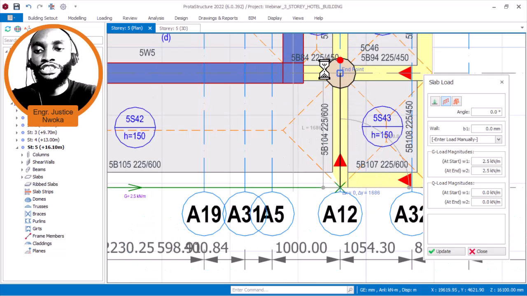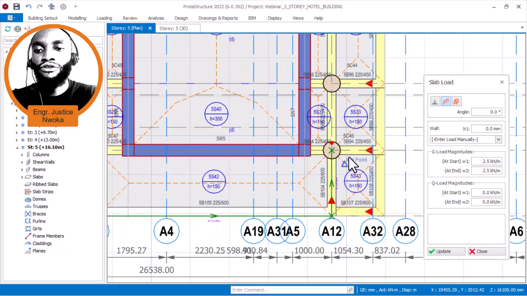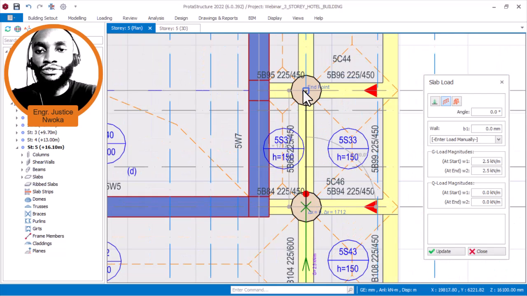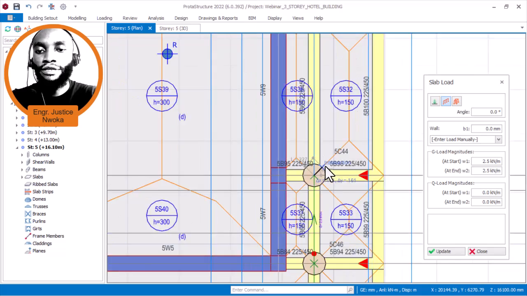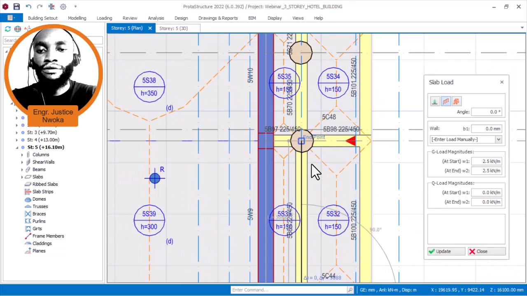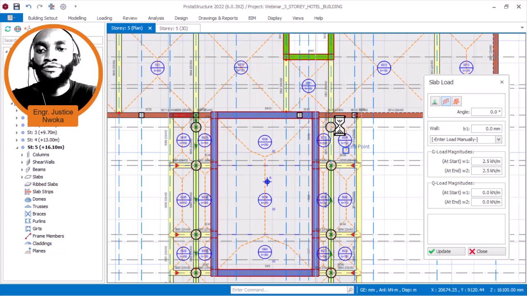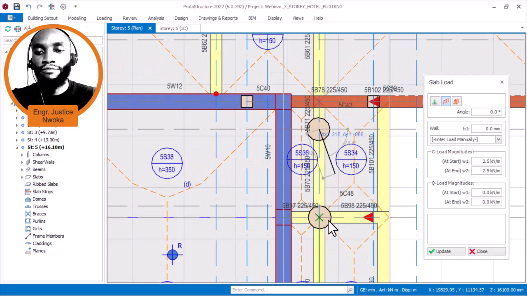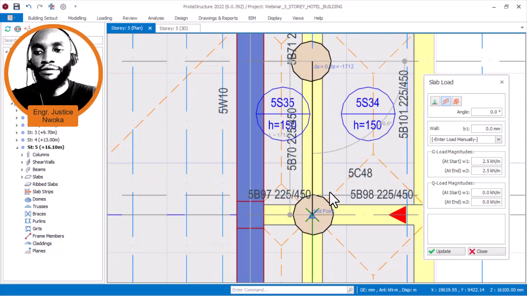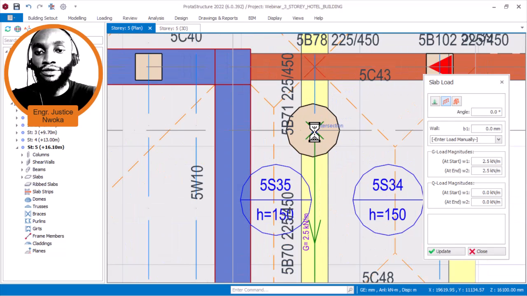We still have a wrong hinge in here, so I'll have to correct that later. Again from here to here. Okay, that's fine. And again from here to this place here. Okay, that's fine. And again from here to here, that's fine. And again from here all the way down here, that's fine.